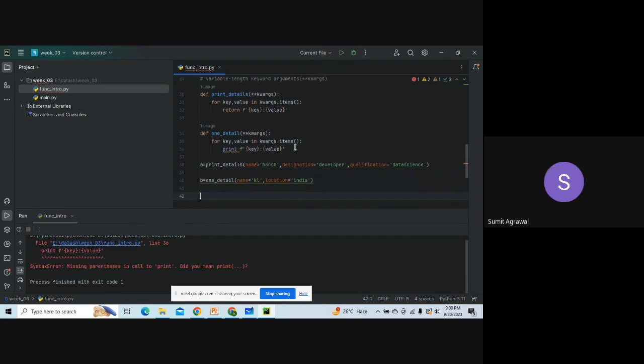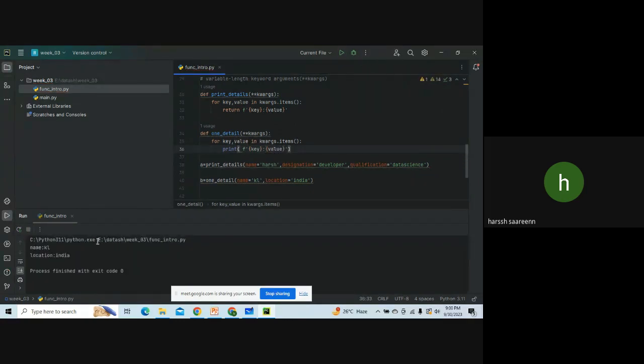I think brackets are missing. Yep, after print, brackets are missing. Yeah, I missed this. So it will work like this.